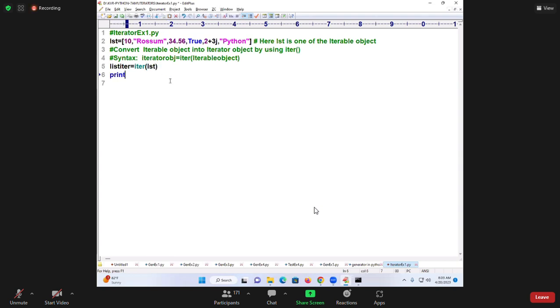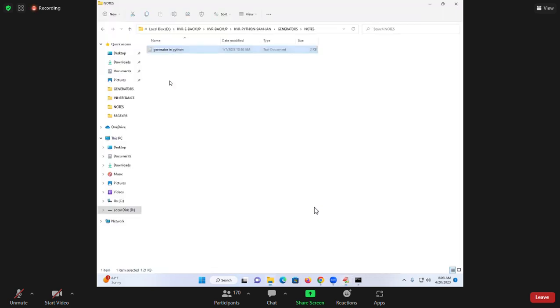Print it now. Print of type of what is it? List. Iter is equal to type of what? List iter. It is going to be like this. Tell me, students, execute now. Iterator example 1.py. Save this code and try to understand. See what it is printed. You see, it is a list.